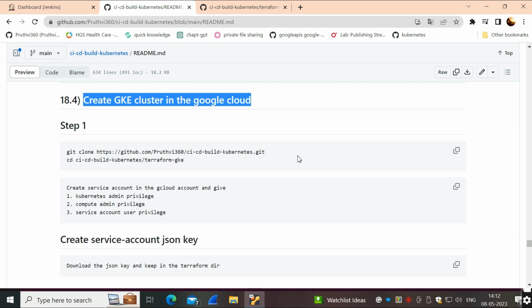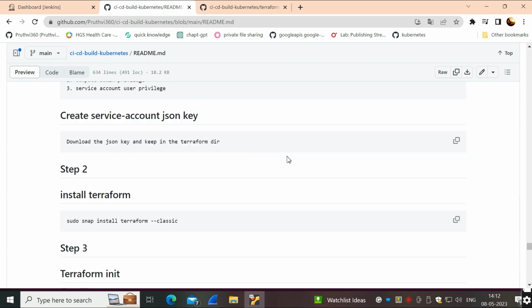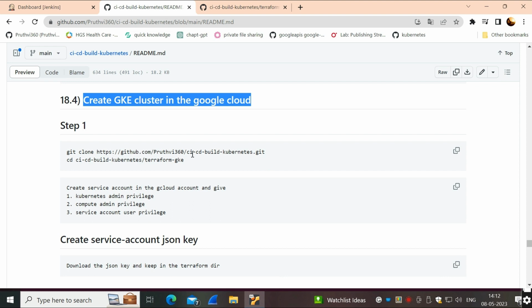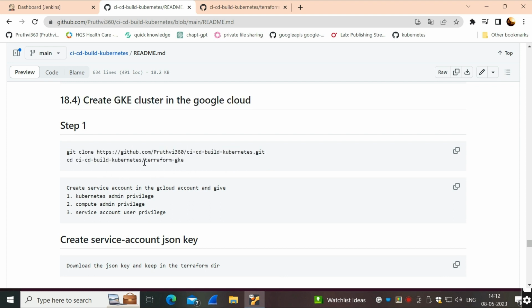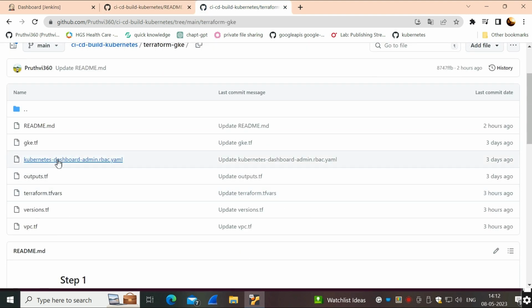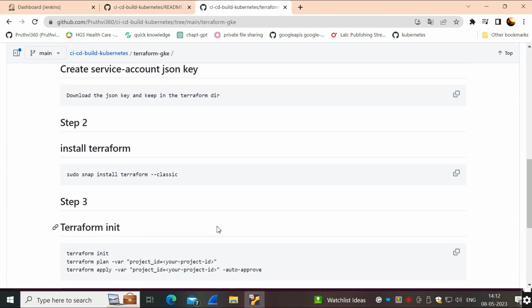There are two ways you can create it. This is the first way, where you can create it with Terraform. I have a Git repository. So this is my Git repository. In the Git repository, I have mentioned all the required files to create a very good Kubernetes cluster, and I have mentioned the steps to follow also.